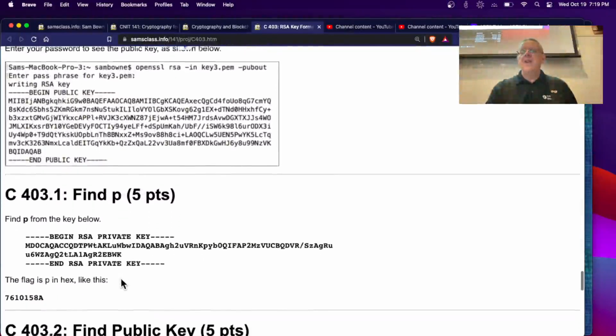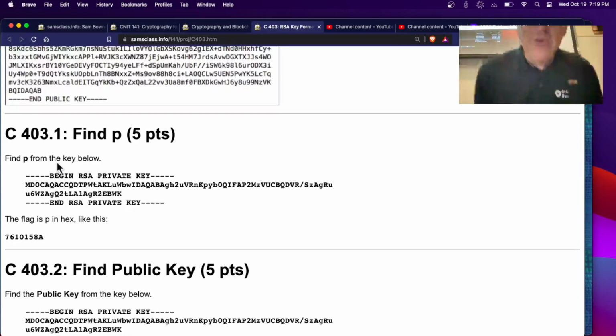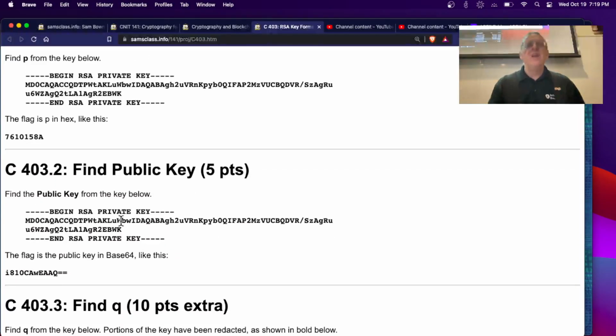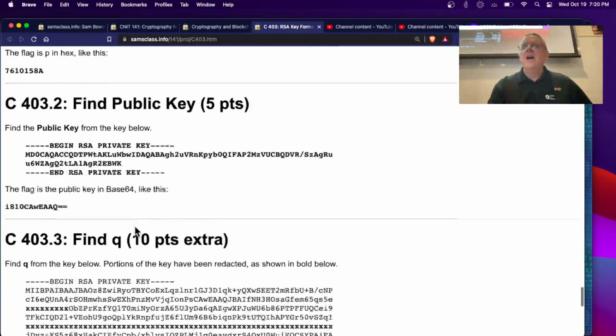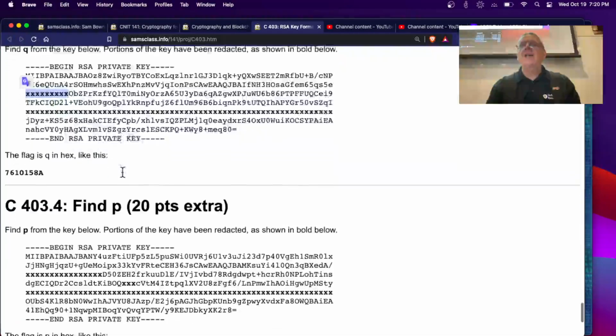All right, and so now you've got some challenges. Here's a private key, and you want to find P. Well, the private key includes everything, so if you just use OpenSSL, it'll come out of there. Here you have the private key, and you want to create the public key, and this in principle contains everything, P and Q and N and all that. Here, you've got to find Q, but you can see portions of this have been redacted. So you are going to have to figure out what portions are left and see if you can find enough information to determine Q.